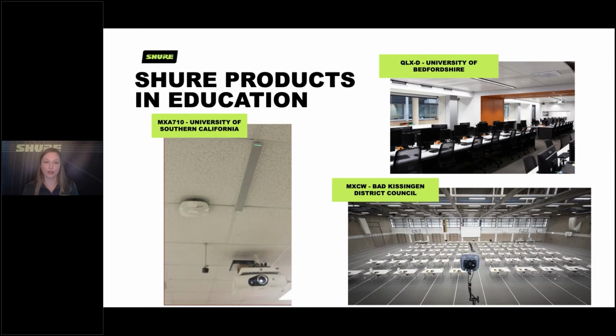On the upper right-hand corner, you'll see we have QLXD, as well as an MXA 910 hidden in the ceiling there. And that is being used across the pond with our friends in the UK at the University of Bedfordshire. And lastly, MXCW, which we discussed a few minutes ago, is our wireless discussion system. This is being used in a German school district in a gymnasium for school council meetings. So again, all of these solutions here providing that consistent high quality audio for universities and school districts alike.